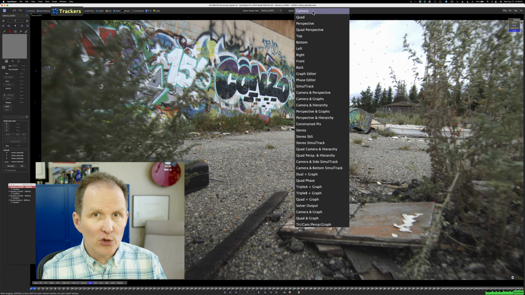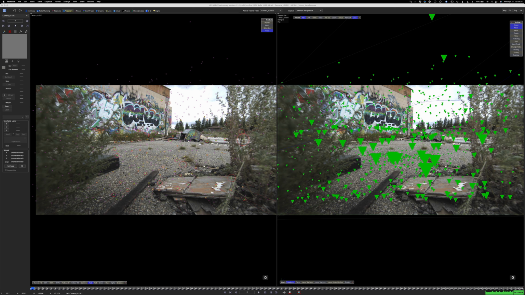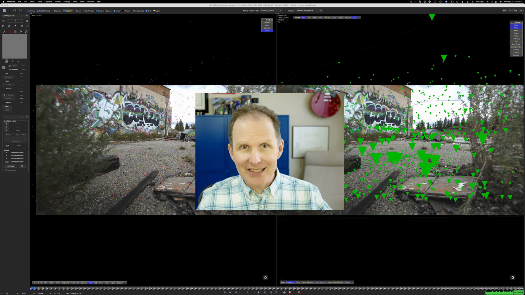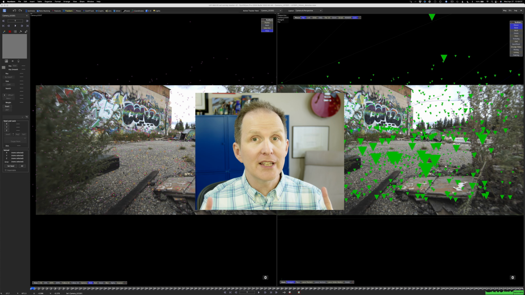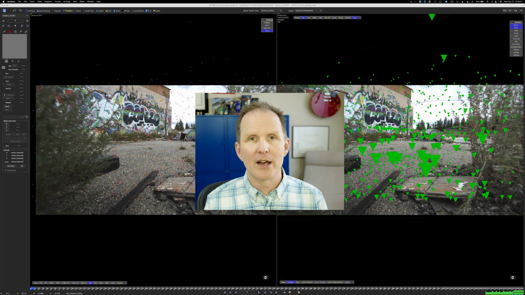I'm going to make sure I'm in the trackers room and switch to the camera and perspective layout. All this setup work will be done in the trackers room. So later, when you try this stuff and it doesn't work, first make sure you're in the trackers room. Over on the left, we have the camera view, and over on the right, we have the perspective view. But let's get simultaneous views of both cameras, the survey camera and camera L01S01.